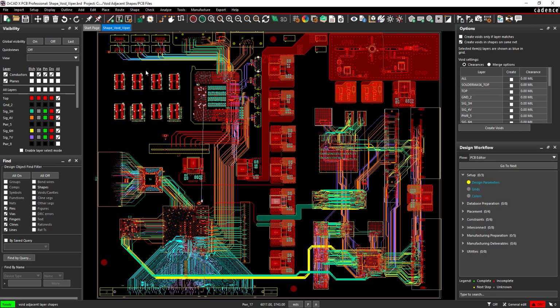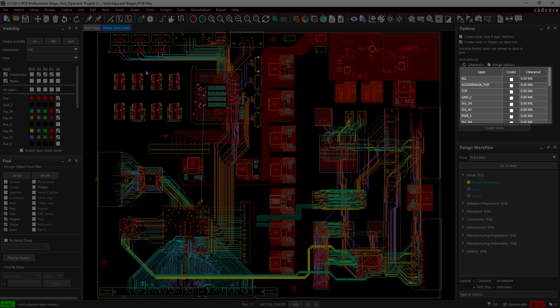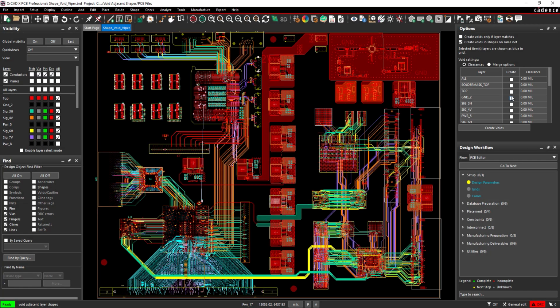Here you can define which layers the void is created on, whether or not to create voids on same net planes, and whether or not to create voids on only matching layers. The Void Settings table lets you define where to create voids and how much clearance to add. Check Create for Ground 2 to create a void for the ground plane. The layer is highlighted in green in the Void Settings table. Enter 15 mils for the clearance to pad the void to 15 mils from the shape itself.